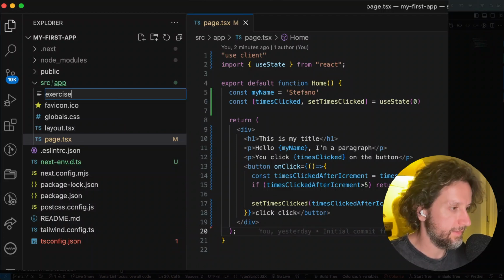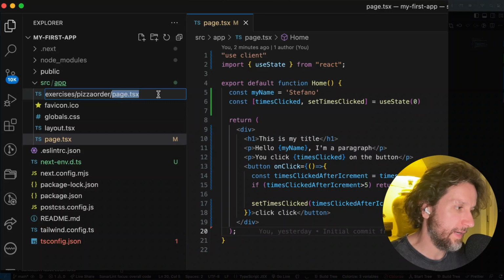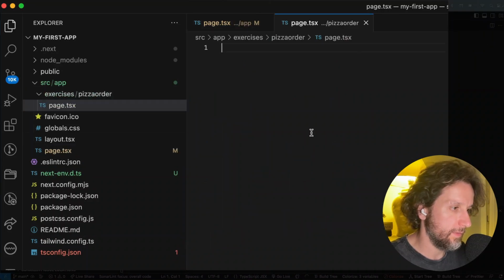So exercises/pizza-order/page.tsx. If you call the file page.tsx, this one will become the URL. I will show you in a moment. So I create my file.